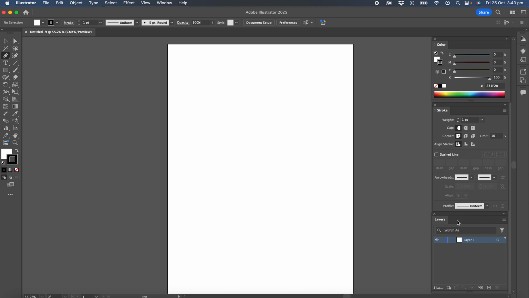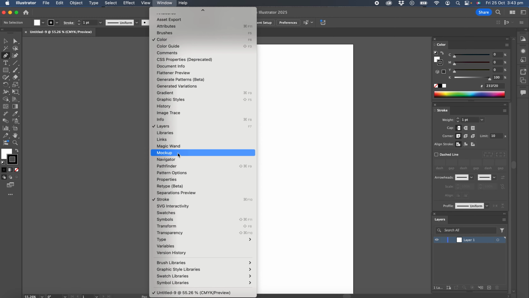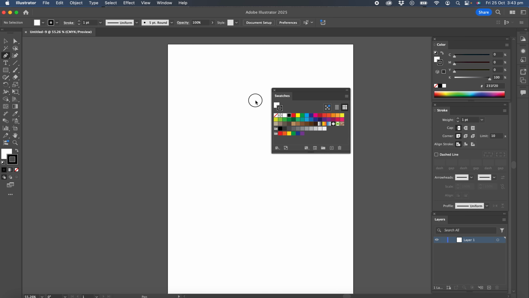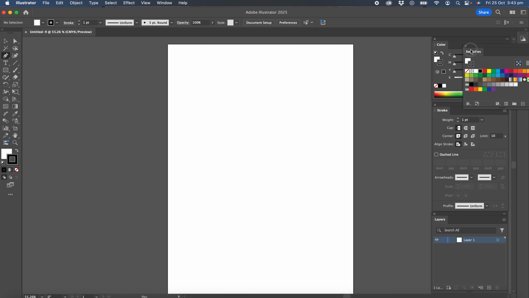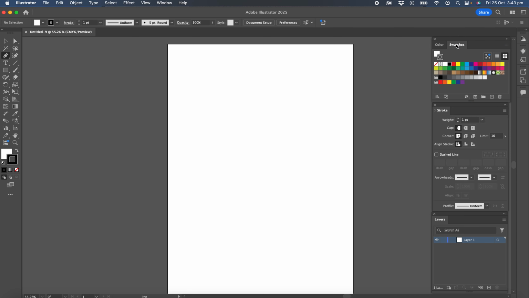Now we can put other panels in behind here. So to show you how to do that, we'll go Window and we'll open up Swatches because that is one that I do use a bit. So once you've got your Swatches here, you can drag that over and sit it beside Color, and that will dock it in there so you can actually swap between the two. So this is how I like my workspace to be.